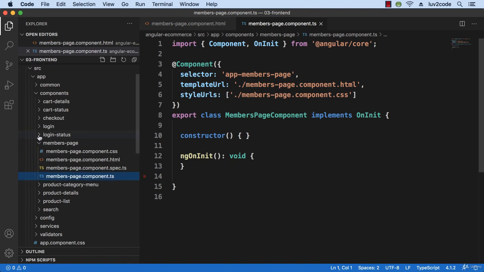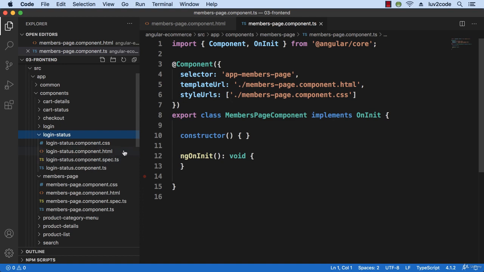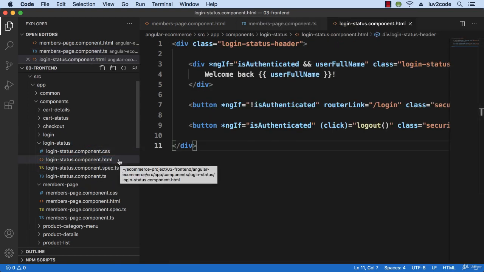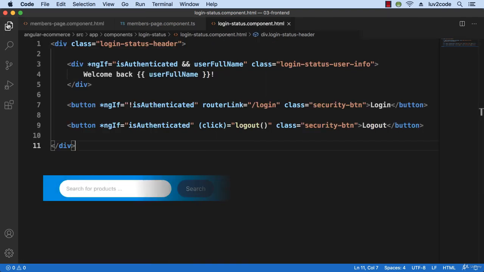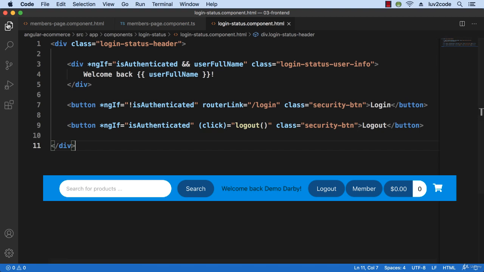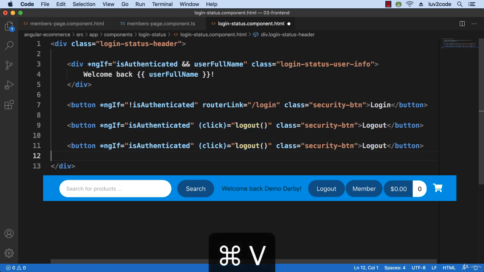Alrighty, so let's go ahead and move over to the login status component and open up this login-status.component.html file. So this is where we have our buttons, and we're going to add one more button for the member button. And I'll just move down here and I'll actually copy one of the previous lines. Just do a little copy paste.